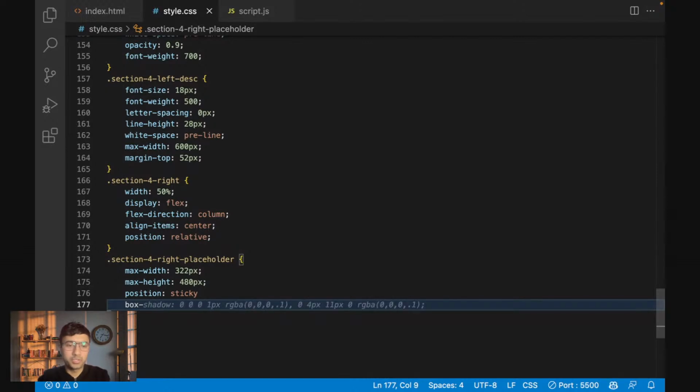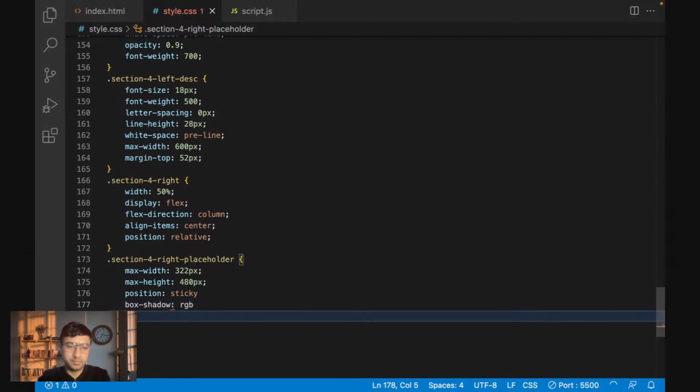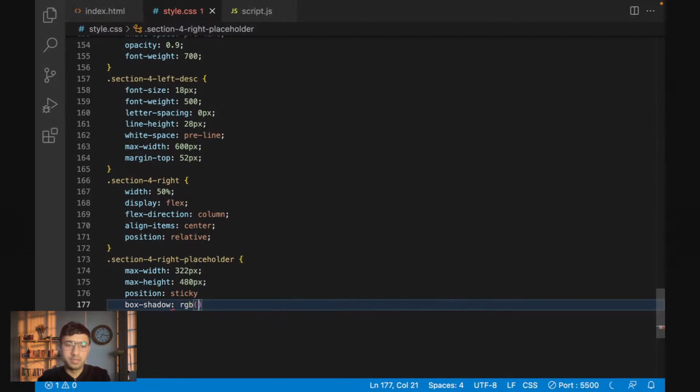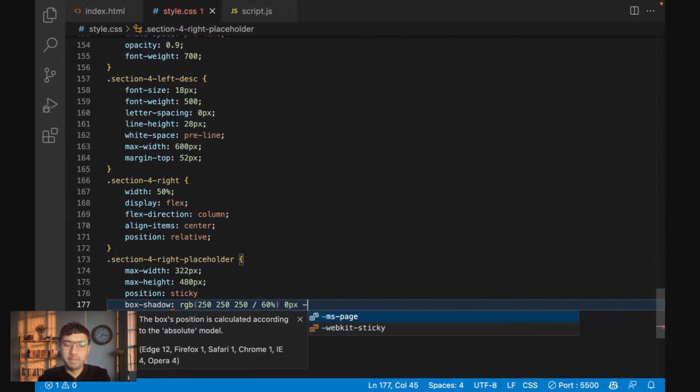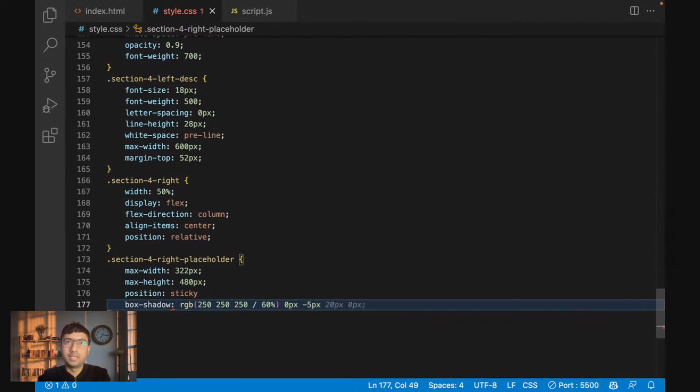Right, we want box shadow of RGB, right, RGB of 250, 250, hyphen 60%. Correct. This is one thing. Then we have 0 pixel, minus 5 pixel. Then we have 6 pixel, and then 0 pixel. Correct. Inside. Correct.